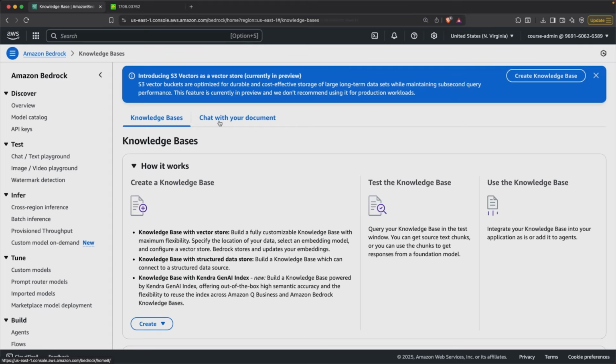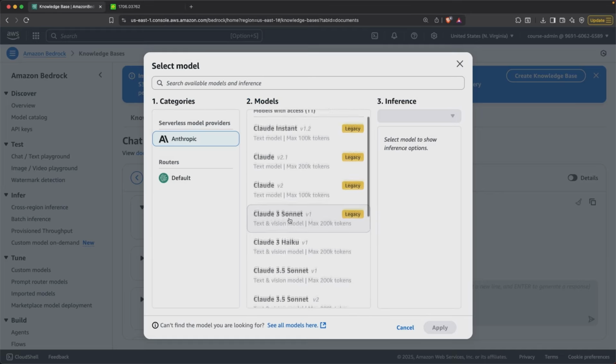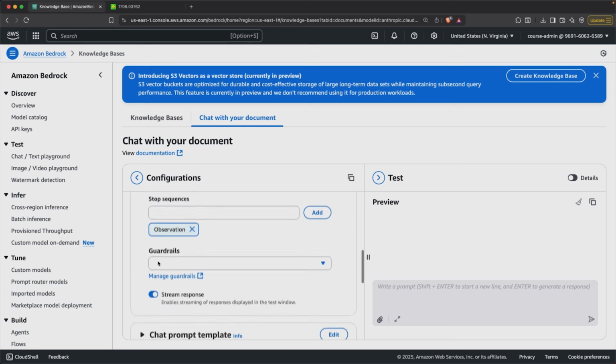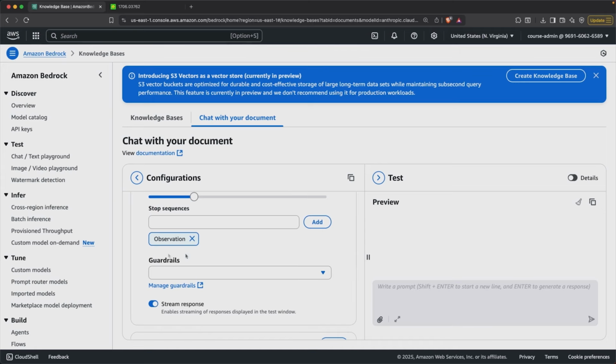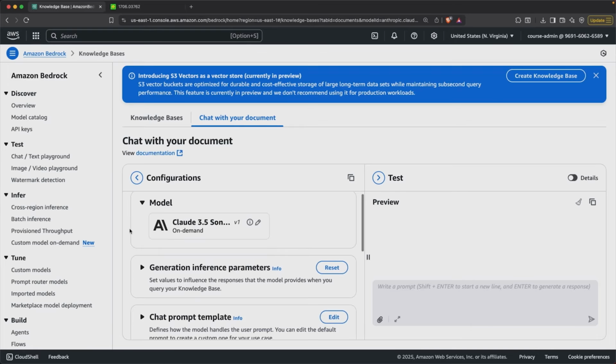But for now, we're going to click on chat with your document, and let's go ahead and select a model. Okay, let's use Anthropic, and let's use version 1. It might be a little cheaper, so Sonnet 3.5. And here, let's keep all of this defaults for now. You could add a guardrail as well. You could fine tune this if you wanted to as well, and then save that as a custom model, and then pick that custom model for your RAG application.